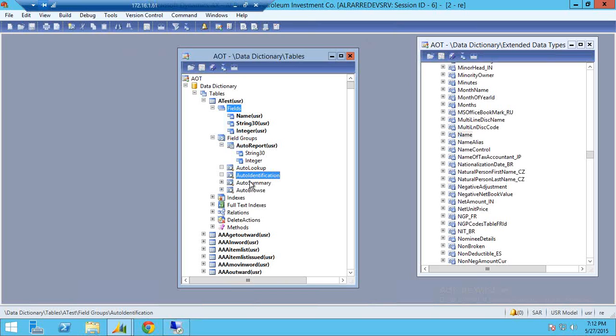And then this auto identification is basically used to identify the primary index of the table. Whatever index you set, automatically auto identification with that index will get set. And auto summary and auto browse are basically used if you want to browse the table. If you want to have it in a different way, we do that. Auto summary is the same thing.